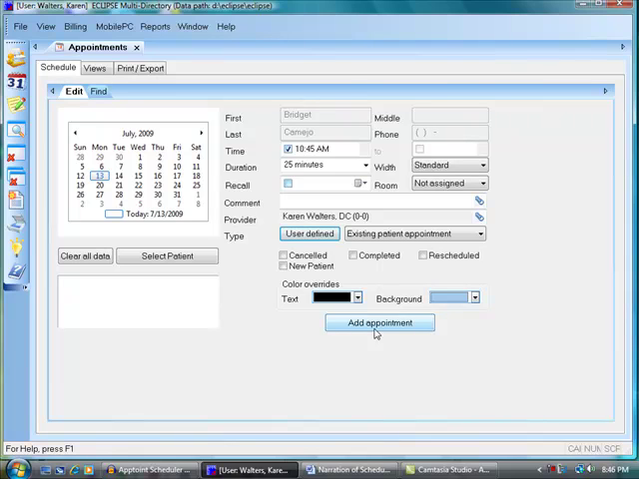Also note that the text and the background color can be changed depending upon what we do. So when we change to a re-exam, our color changed to a light blue background. This will help us when we see our review to see the different treatments that are being rendered on a particular day.